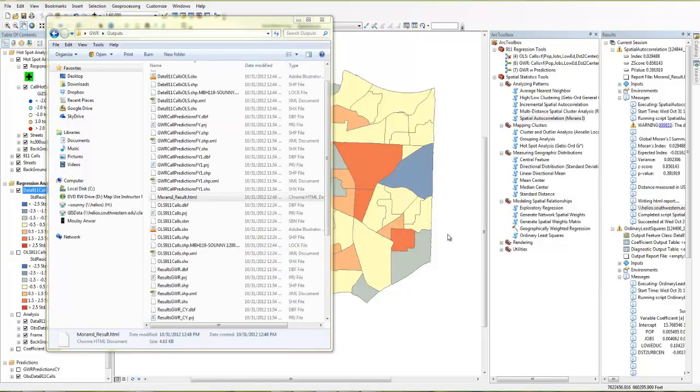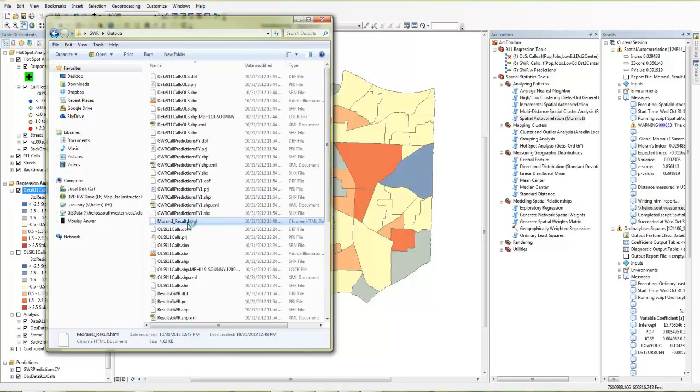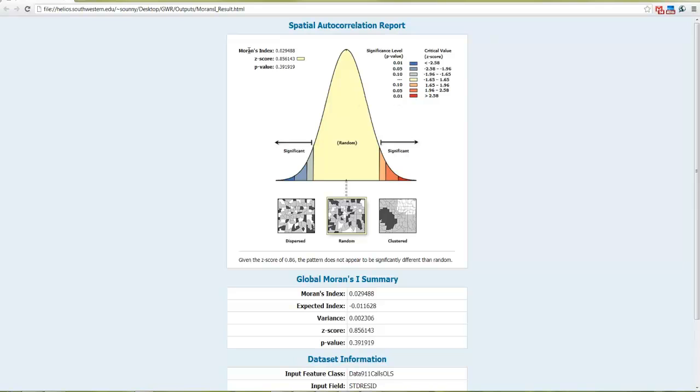And here it is, Moran's I results, and that's just in my output folder. If I double click this, it's going to open in my web browser, and we can see here that our predictions are random. See right here in the middle, random. That means that there's no significant pattern that exists, and that's great news to hear.